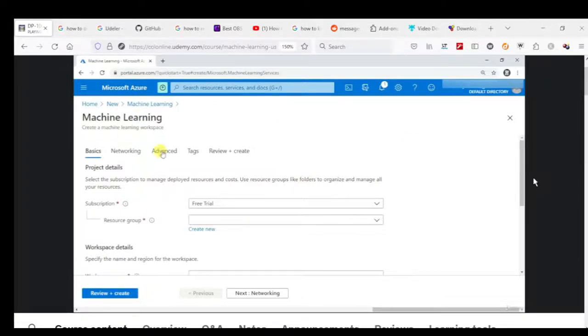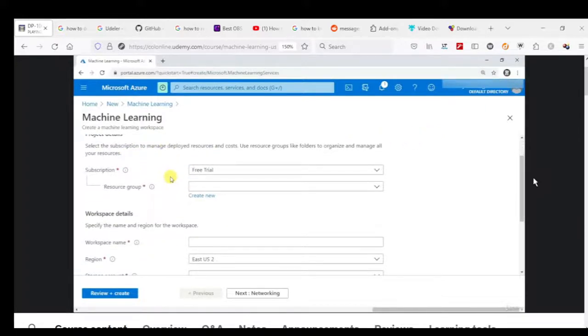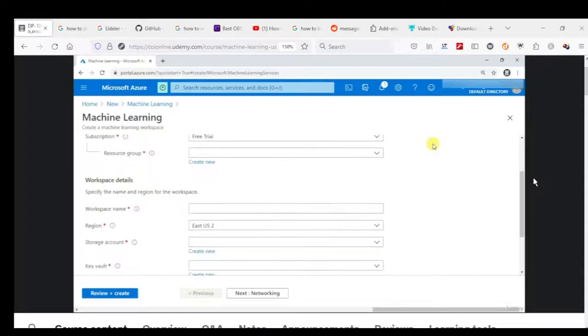And now on this page, we are going to provide various information to create our workspace first. I have purposely kept the font a bit bigger and zoomed it to 120% so that you can see it on all devices. As you have seen during the lecture on architecture, workspace is the top level resource and we must create one first in order to use the machine learning service. So the first thing is to provide the subscription. And for me, I have selected the free trial for now.